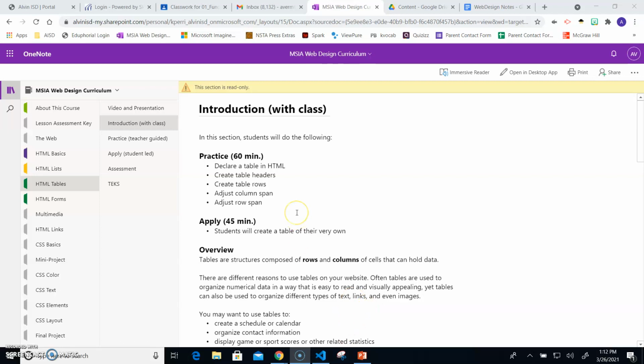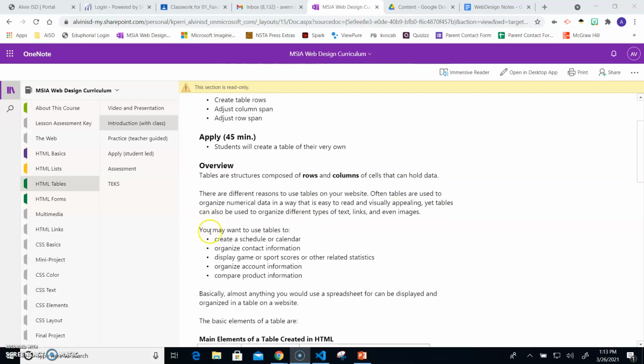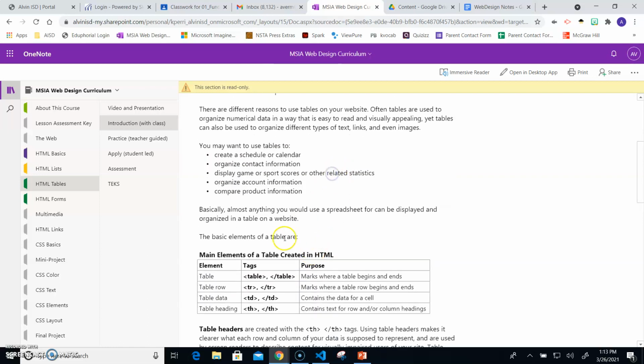Alright, so in this lesson we're going to go over tables. So here are some things that you might need to use a table for on your website: to create a schedule or a calendar, organize contact information, display game or sports scores or other related statistics, organize account information, compare product information, and things like that.